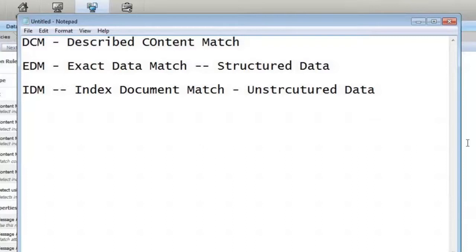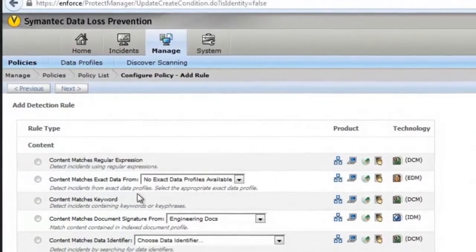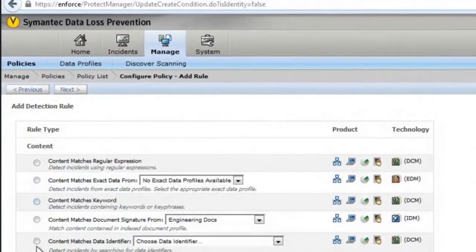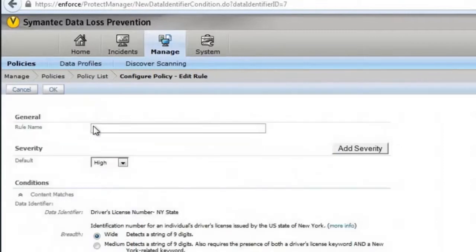So let's go back to my policy, and I am going to create a match from a data identifier. And now some states have driver's license information in it, right? So I'm going to go ahead and grab New York, and we're going to call this New York. Then we can help set a severity for a match count. So what the DLP system does is a match per, I can have multiple matches within a single incident.